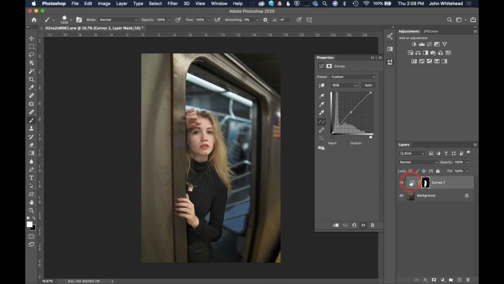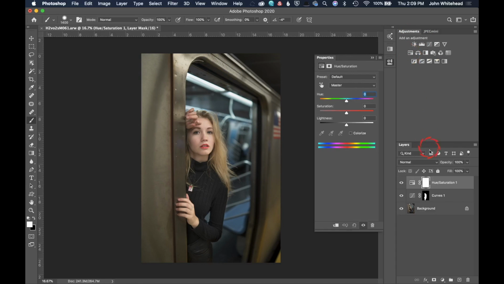So we're going to make another adjustment. And this time we're going to do hue saturation, and we're going to remove some of this yellow. So I'm going to come up here and hit hue saturation. Notice it's white. And we're going to go into yellow because that's what we want to get rid of. You can always see where your yellow is. And we're going to remove some of that yellow, a lot of that yellow. We want it a little bit warm, but not too warm.